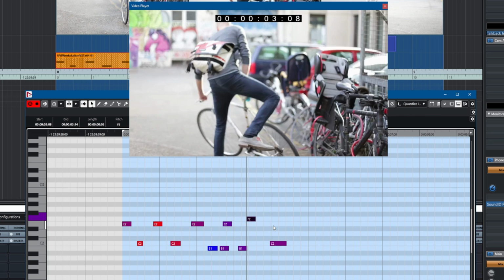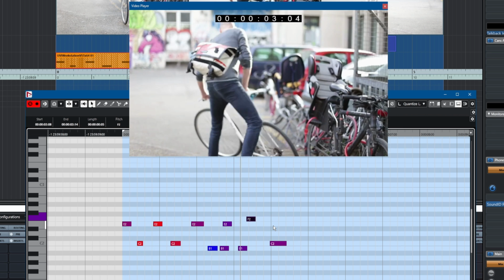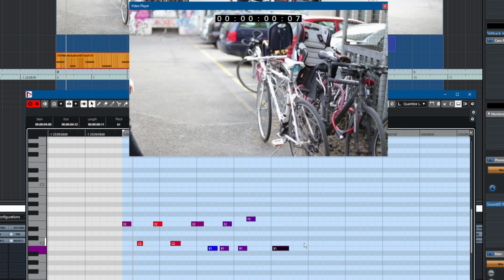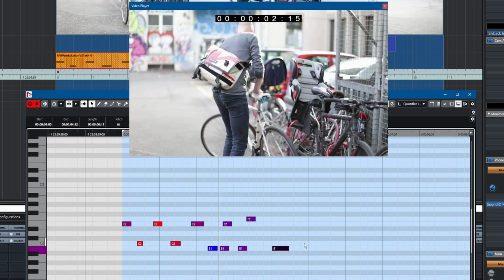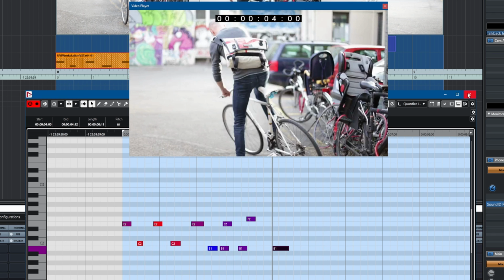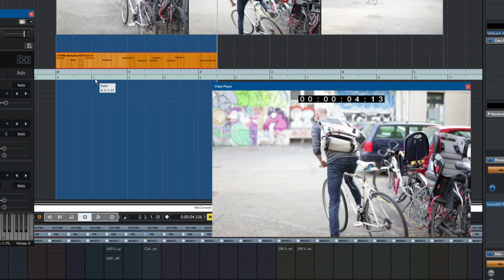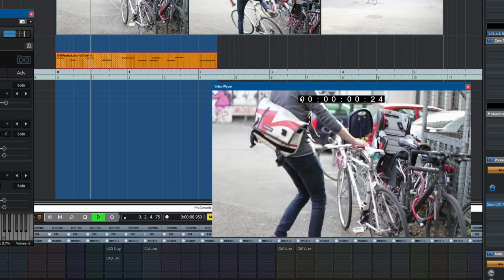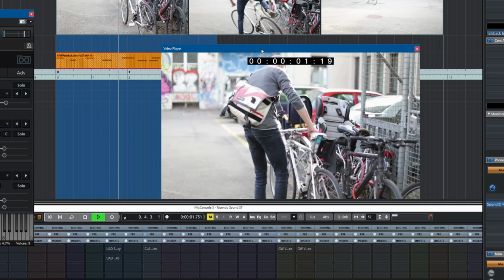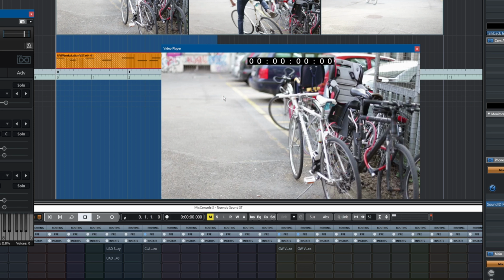Trying to catch some of those noises. Yeah. Okay, so that's quite nice. So now we'll have a quick fiddle about with the actual sound itself. Yeah. And don't forget, we're only looking at the footsteps here.